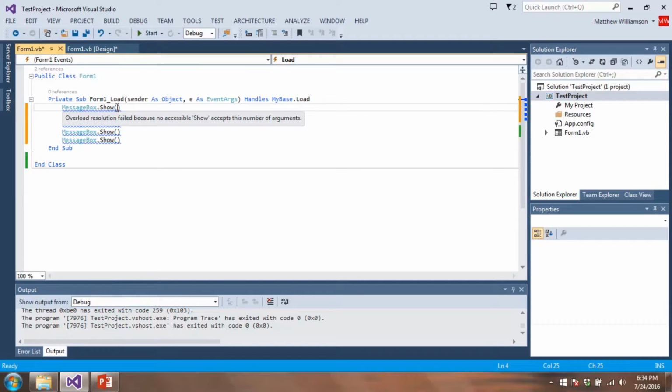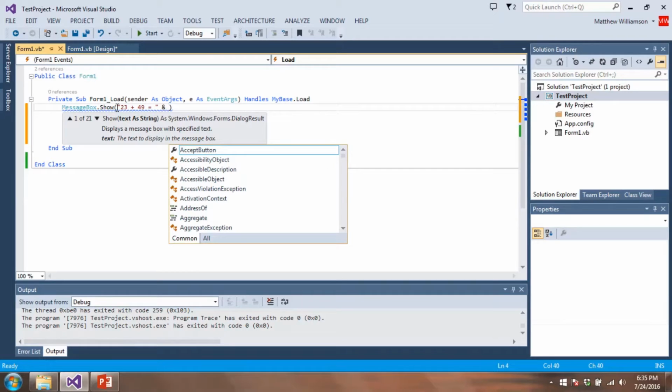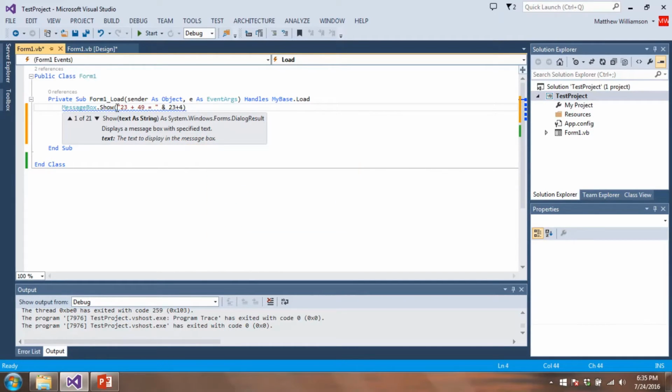So all we've got to do now is some of the operators. Let's say, for example, we would do something like 23 plus 49. We start with the string "23 plus 49 equals", and then we can use the ampersand. Remember, that's our concatenation operator. Then we can actually put in 23 plus 49. So sure enough, this will output 23 plus 49 equals whatever 23 plus 49 is.